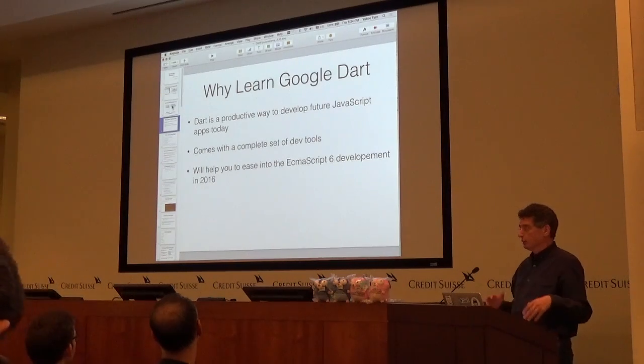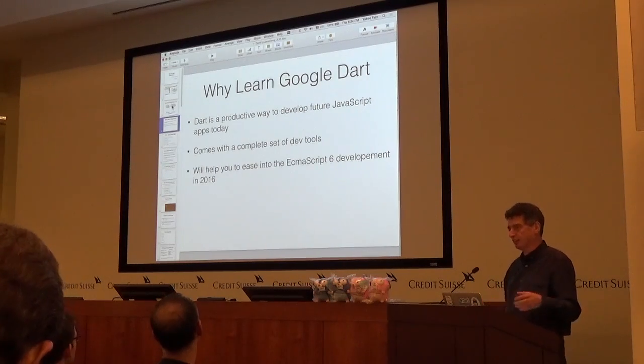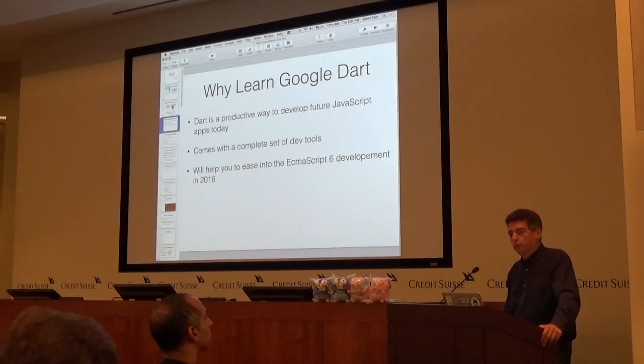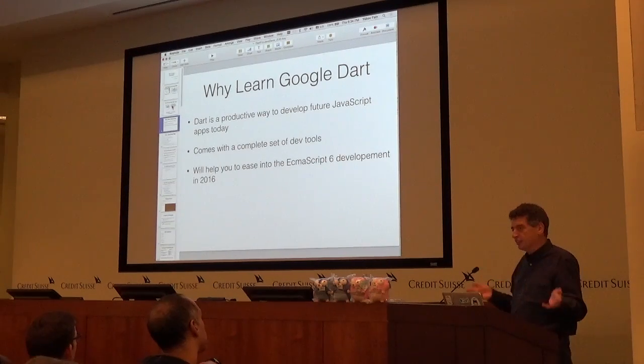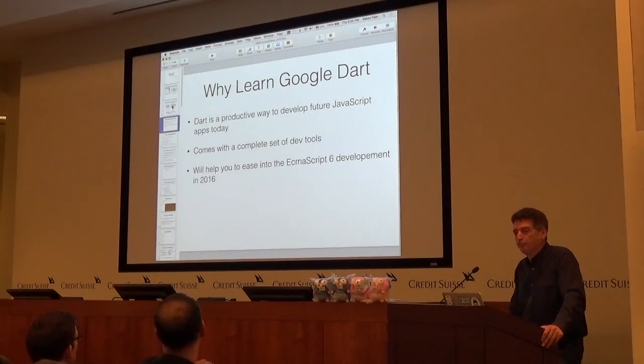So, technically, JavaScript is still the language that will be deployed in production. But today, probably one of the best ways to write JavaScript is Dart. Just think about it this way. Dart is a way to write JavaScript. So you will be programming in Dart, but eventually you will be deploying in JavaScript anyway.